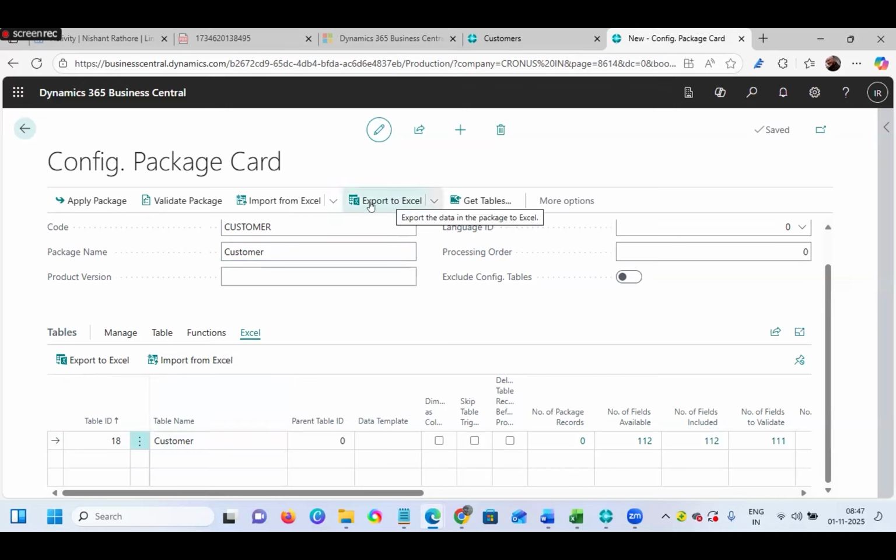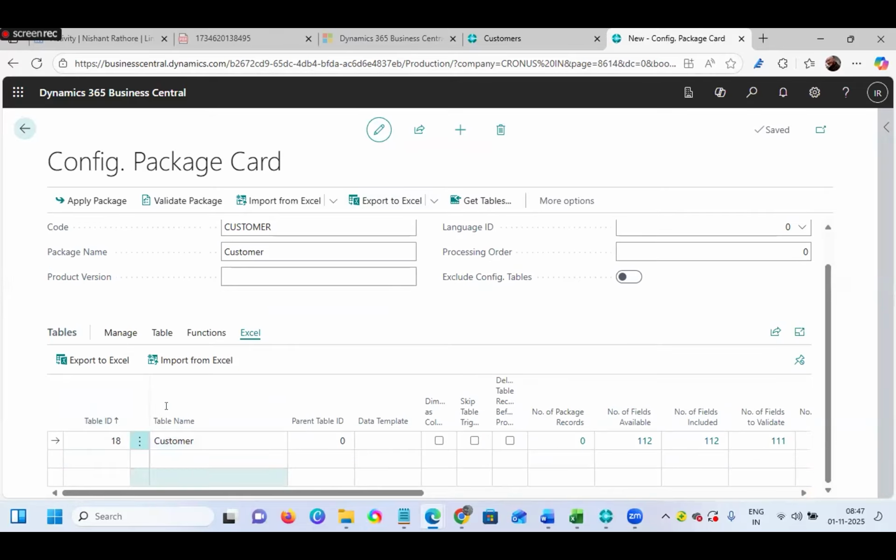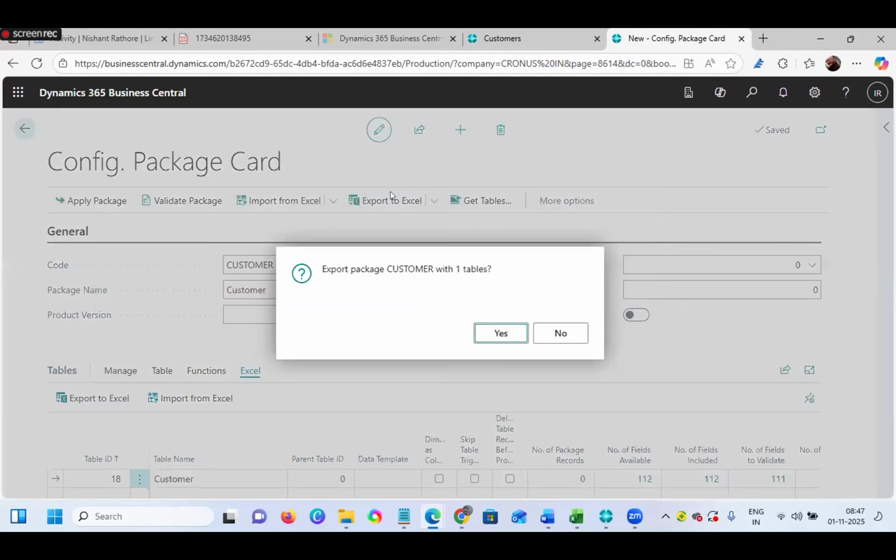Then you will export from the header. And let's say you only want to export this customer, then you will just click on this customer and then click on export to Excel. That's how. And right now we just want to export it all because we only have this customer option. So I'll just export to Excel, export the package. It will say export package customer with one table. I will say yes, why not?